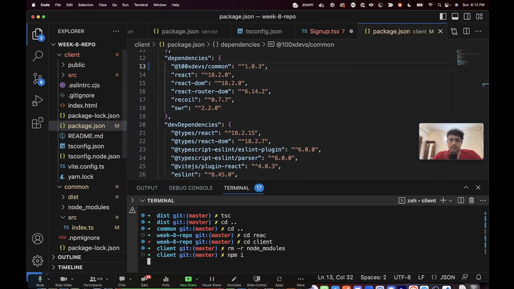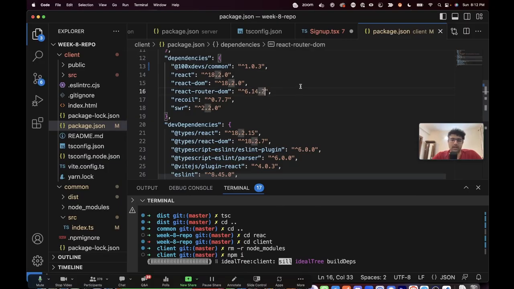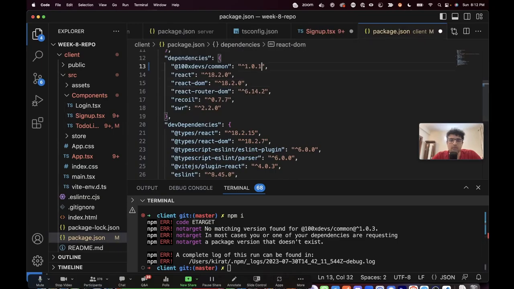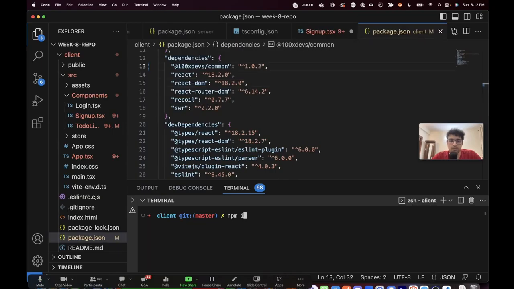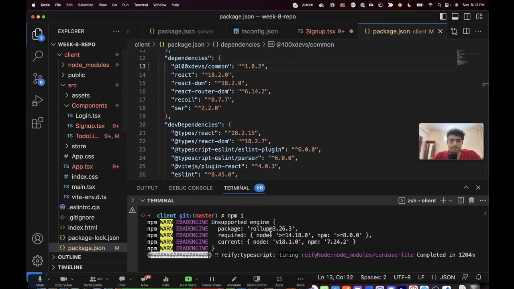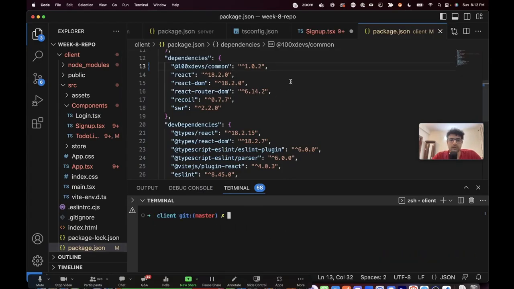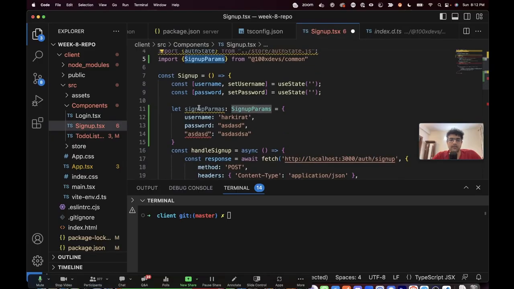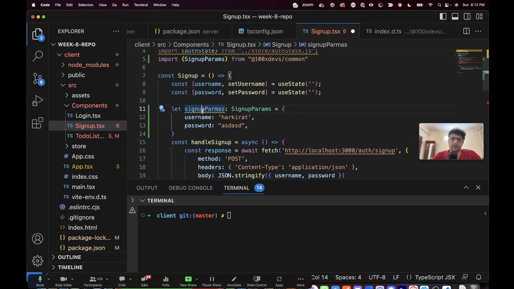Remove node modules, npm install, and you should get the right types. Specifically, you should get the sign up params here. Maybe it's 2. Right, sign up params now comes back as a type. I can just use it here and it gives me a red squiggly if I try to give it something extra. Why is this useful?